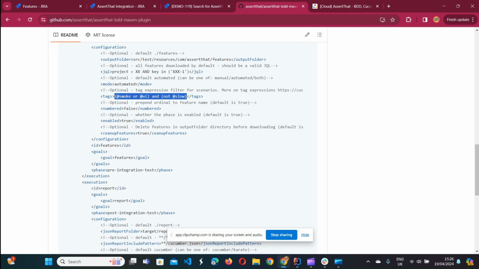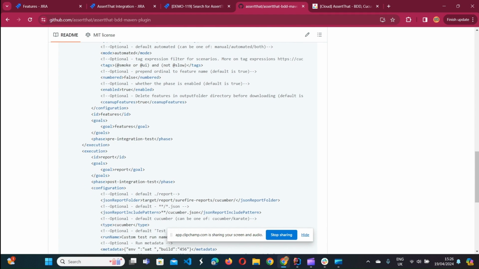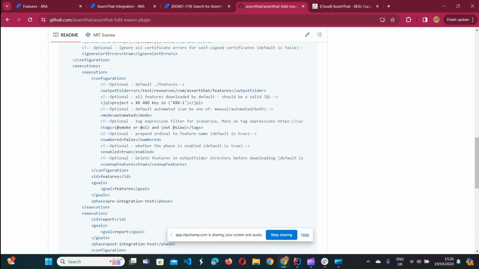Tags, similar to how Cucumber can filter the scenarios which will be picked up for the execution, we can pre-filter them on the download phase as well using the Cucumber tag expression. Numbered, this is a property which controls whether we want to add an ordinal before the feature name on download or not. Enabled, so we can enable and disable this phase, and clean up features just cleans up the output folder, which we've seen here, before downloading the new features into it.